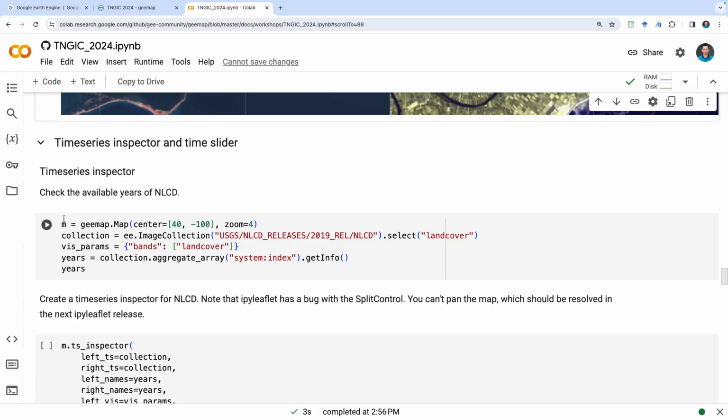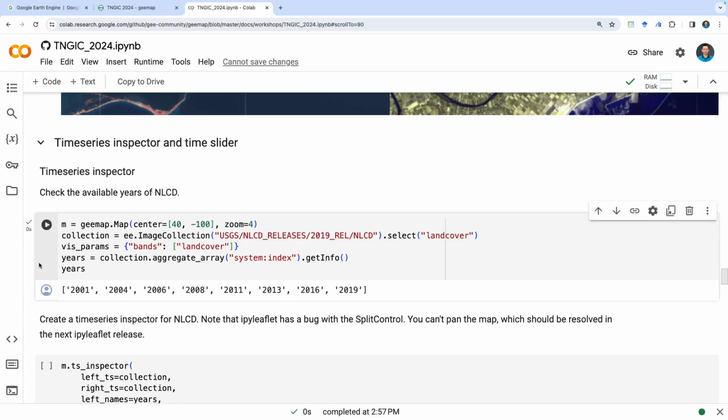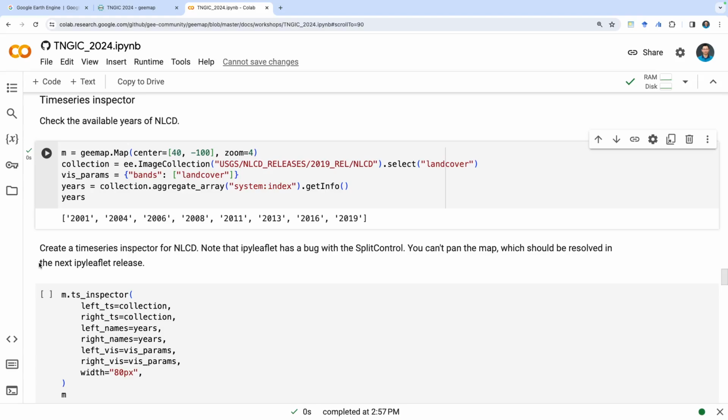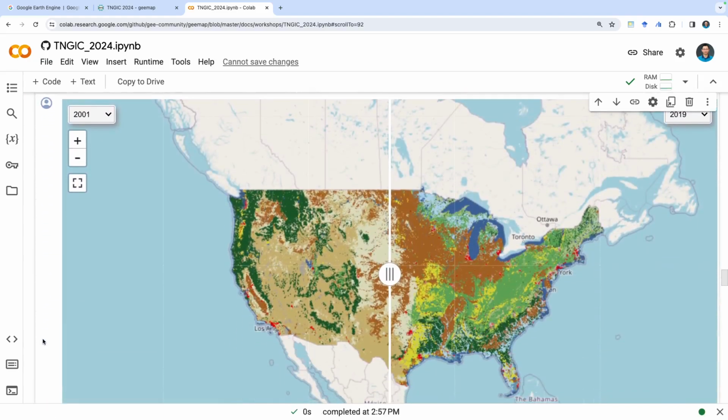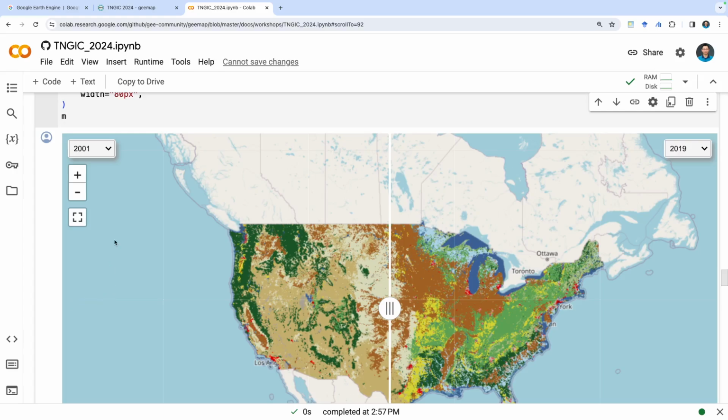Next one, time series inspector. So this one allows you, if you have time series images, multiple images for the same area, and you want to see them comparing side by side. There's a function here called ts_inspector, and it allows you to pass in different image collections. So let's run this one and see what it looks like. If you create a map, and you look at the upper left corner here, you're going to see this drop-down list.